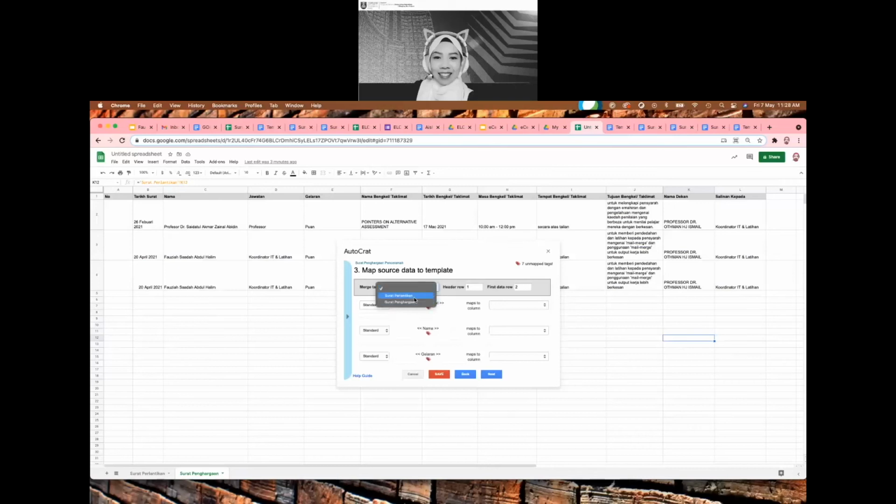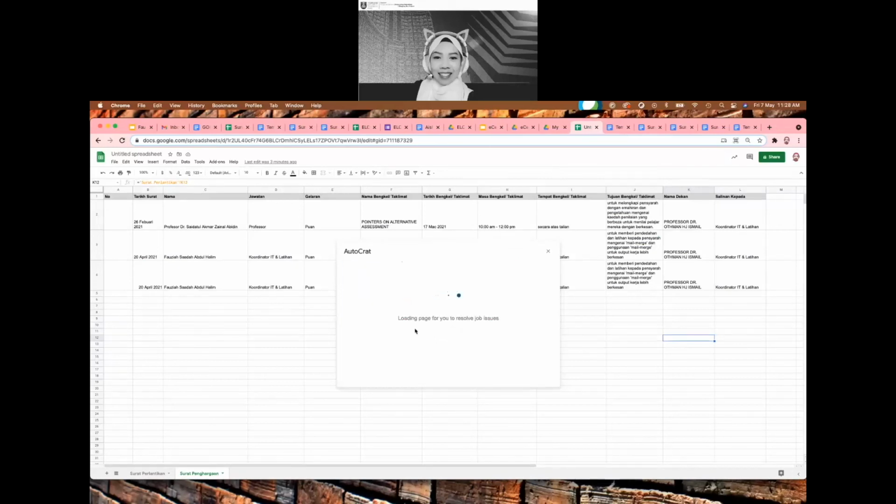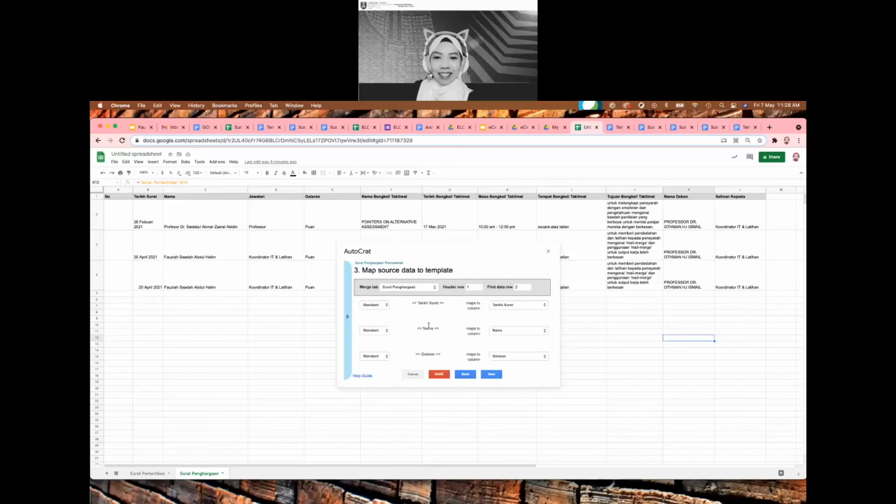Is it surat pelantikan punya tab? Is it this one or this one? So because it's surat penghargaan, so kita click on that. Alright. There you go. Terus dia boleh tag. Okay. Nama, gelaran, what not. Okay. Surat penghargaan.